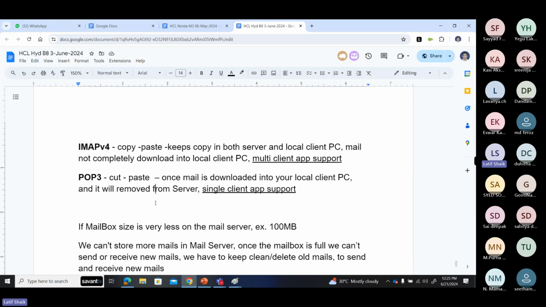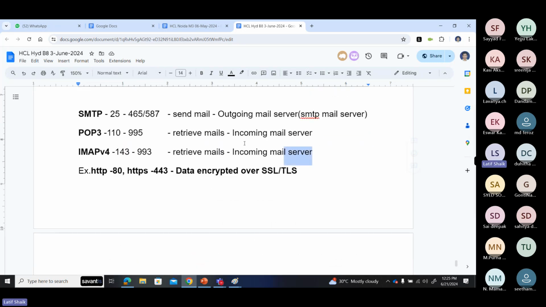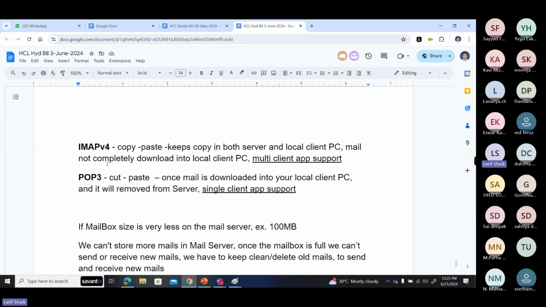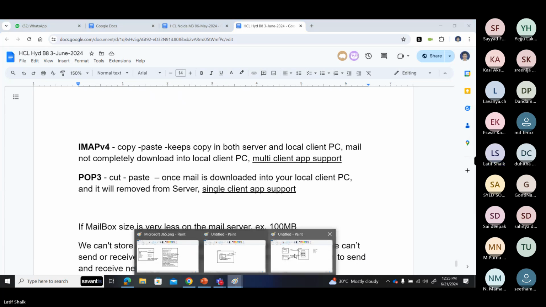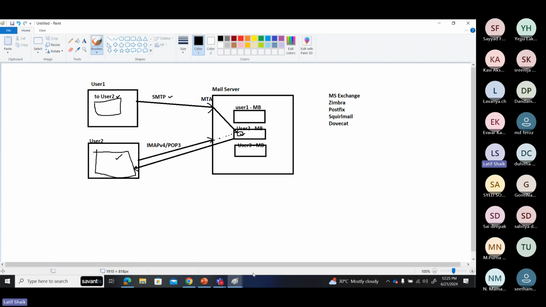Both are for receiving purposes only, so which one should I use? Either I have to use POP3 or IMAP. Which one do I have to use?